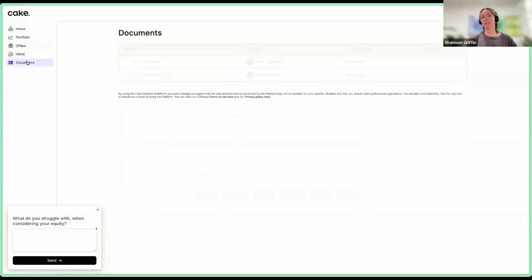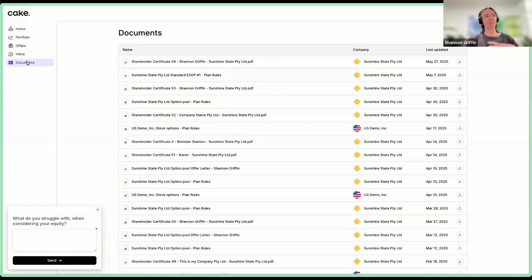And then last one is any documents. So if you are preparing any specific documentation that you need to share with your employees, or they might just be looking for a copy of their plan rules or their offer letter, all of that information will be in here. A really easy place for them to find it. Basically, anything that relates to their equity will all be uploaded and visible to them in their Cake portal.